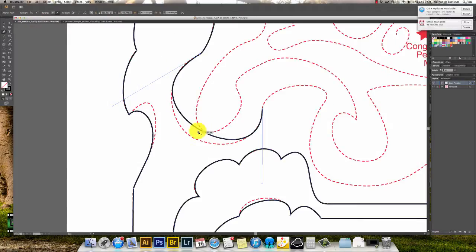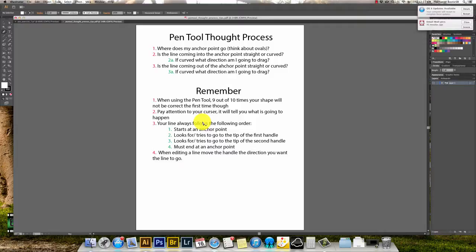I need to do something to make this line come out here. Now, my handles aren't making it do it. So what else do I have? What other option do I have to force this line to go somewhere? Remember that your line always starts at an anchor point. It looks for the tip of the first handle, then goes to the tip of the second handle, then ends at an anchor point. So a line always runs through an anchor point.